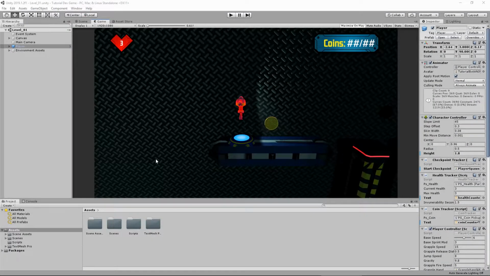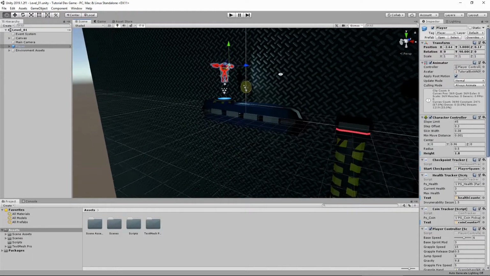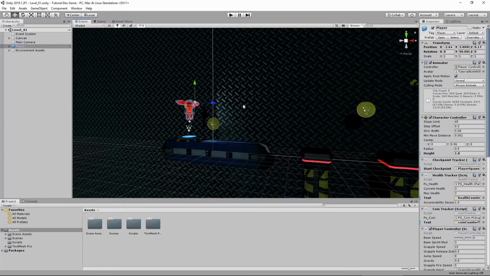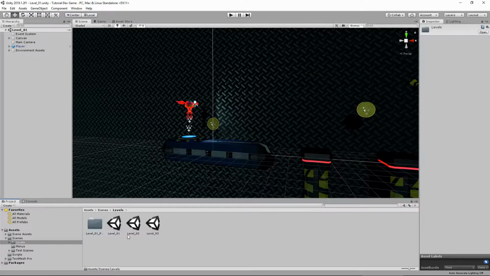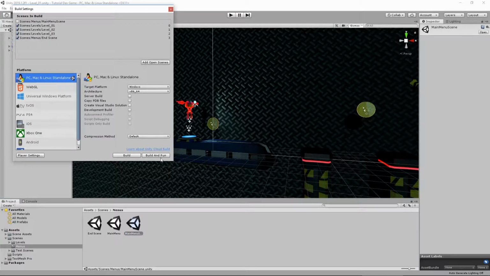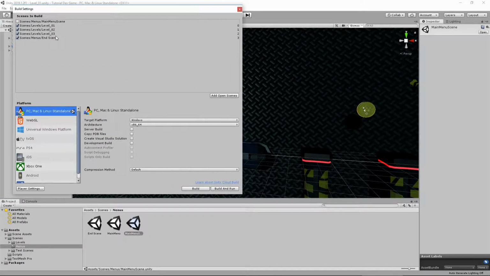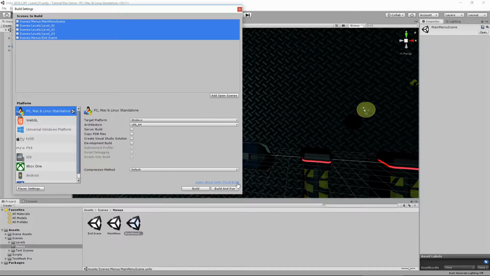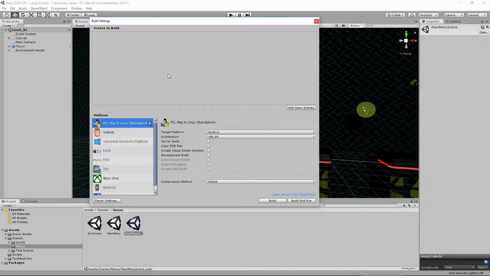So here we are back in the project, and the first thing we want to do is make sure we have all our scenes ready. By going down here, we check our scenes. We have our levels, and we also have a main menu scene, an end scene, and the main menu scene right there. And we're going to go over to our build settings, and as you can see, I've already added basically all of them. I'm just going to go ahead and delete them all, because we're going to walk through this together. So I'm just going to right-click and remove selection.